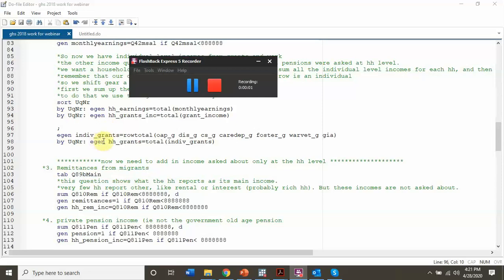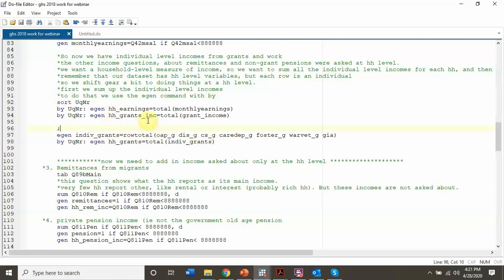Okay, so I'm going to carry on. This is part 3. This is where we got up to. We created our household earnings and household grant income variables. And we're going to do the same here.